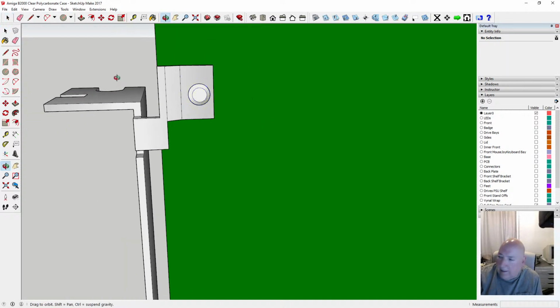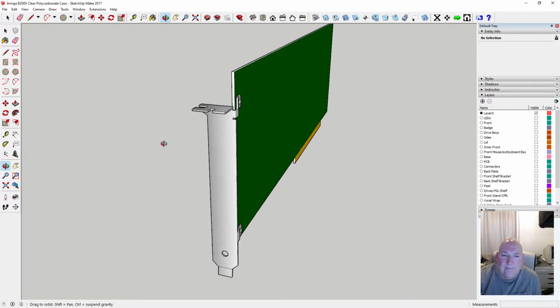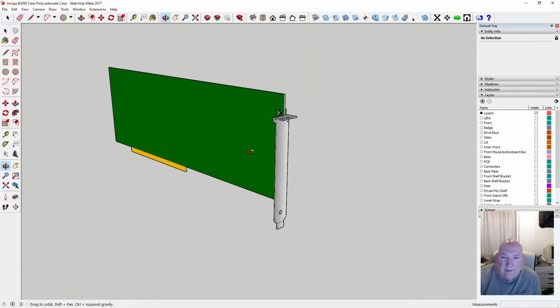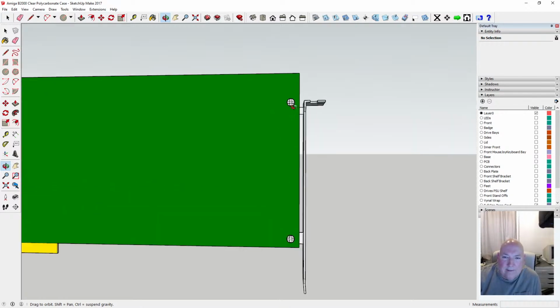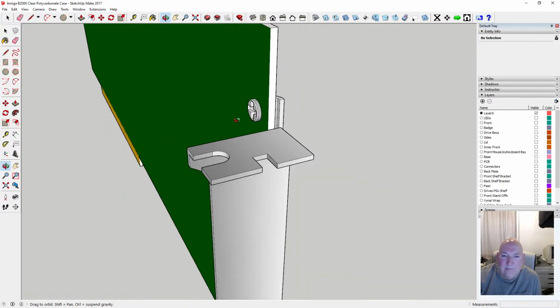So we spent how long? 2.5 hours creating a card and a bracket. And there's nothing on the card. We haven't done a gold connection anyway. So yeah, it looks a bit weird, but oh well.